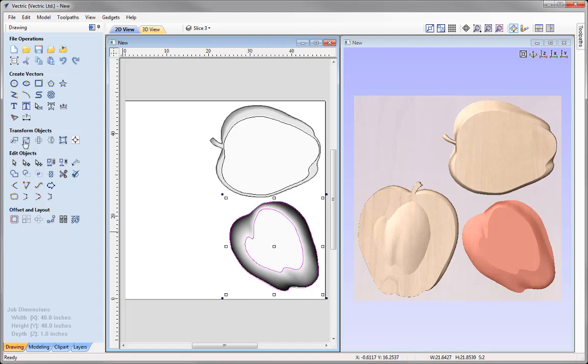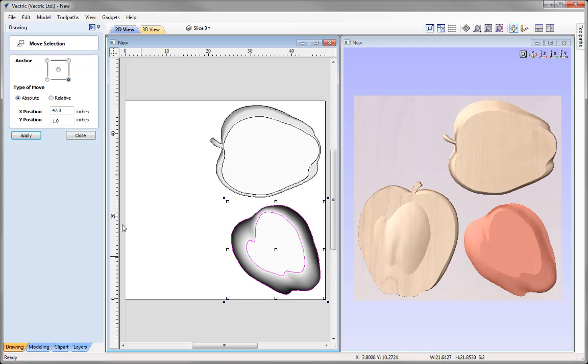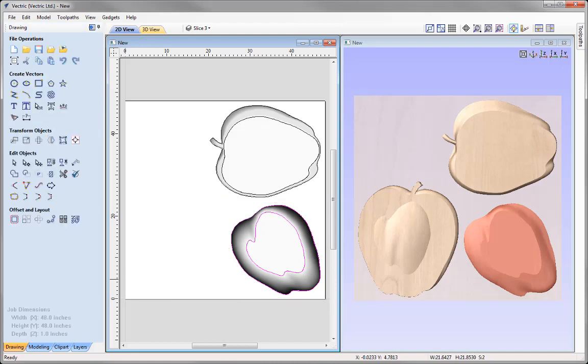So with that selected, let's go to Move Selected Objects. This time I'm going to make the anchor point in the lower right hand corner here. And we're going to move that to an absolute position where X is going to be 47 and Y is going to be 1. Press apply, and that will move that over with a nice 1-inch gap between the edge of our part and our component. Okay, so let's just close that down, and then we'll go to our layer manager.